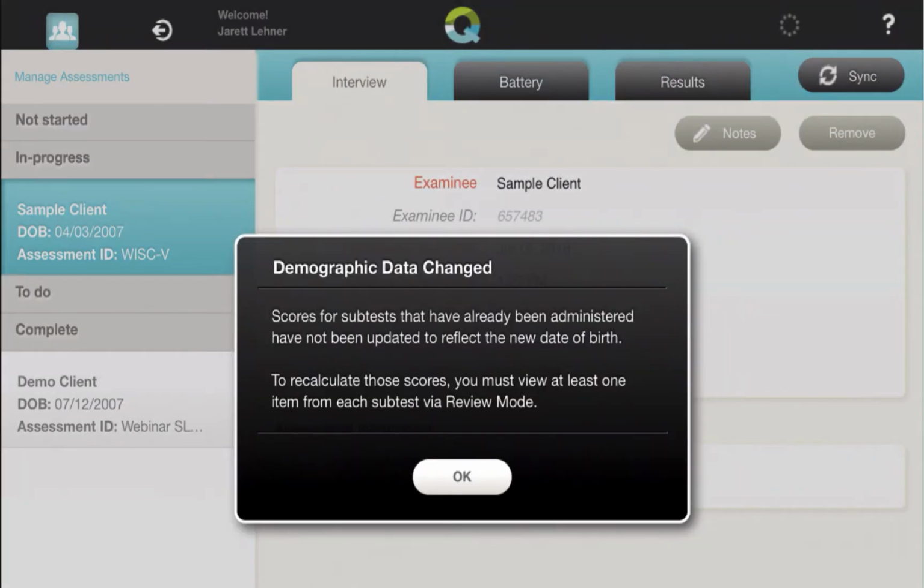Modifying the date of birth results in a notification window to appear, letting you know that scores for subtests that have already been administered have not been updated to reflect the new date of birth. If you have already started administering subtests of the selected battery, you'll need to navigate back into the assessment and view at least one item from each completed subtest using the review mode.